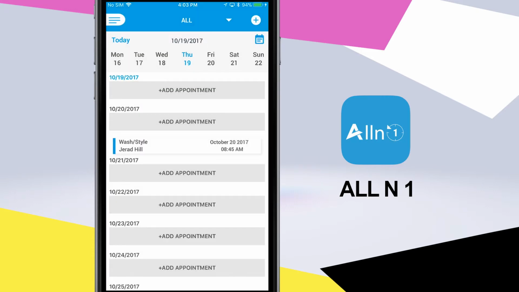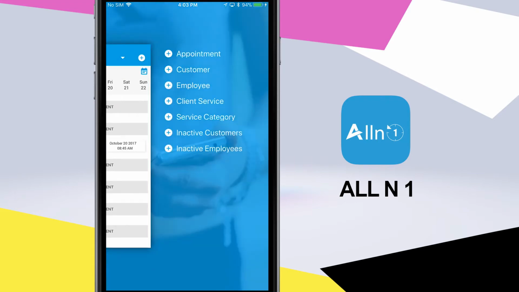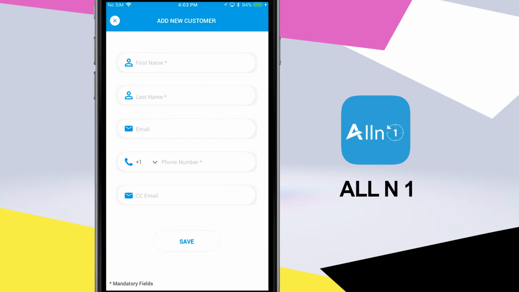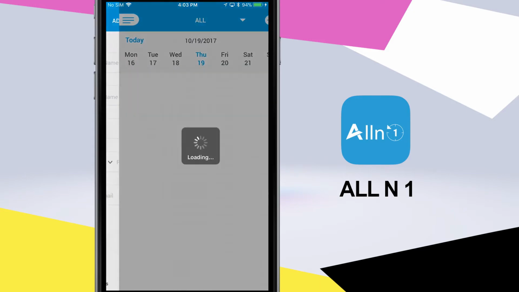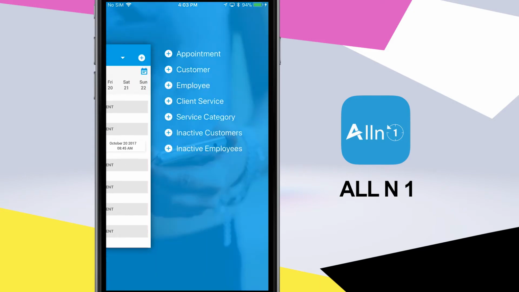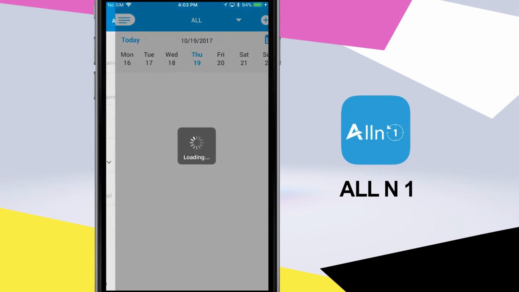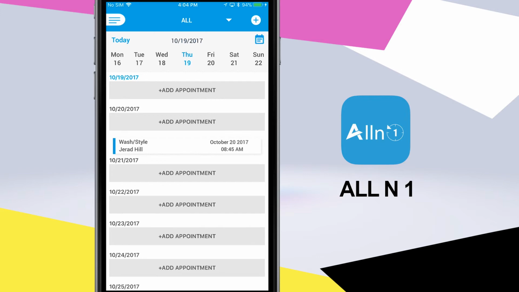So we'll go ahead and come back out to the main menu, and if we tap on the plus button, we can actually add in a new customer. This will give us the same dialog box that we saw earlier. We can also come back out, tap the plus button, and add a new employee. And it's going to be the same basic principle as adding in a customer. Once you're done, tap save or come back out to the main menu.